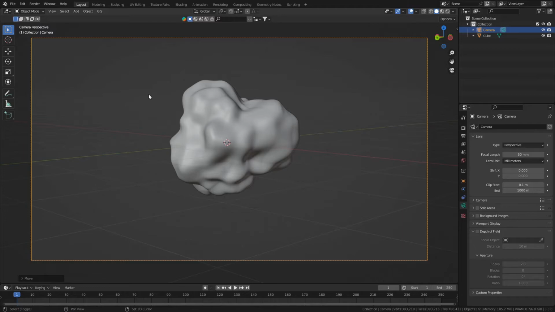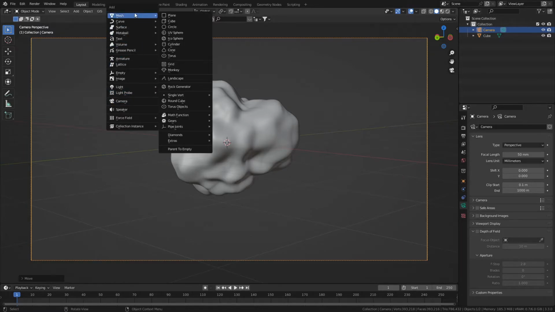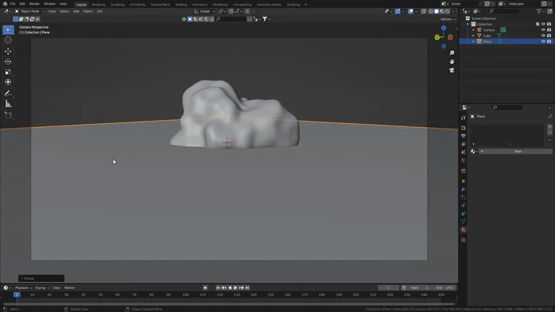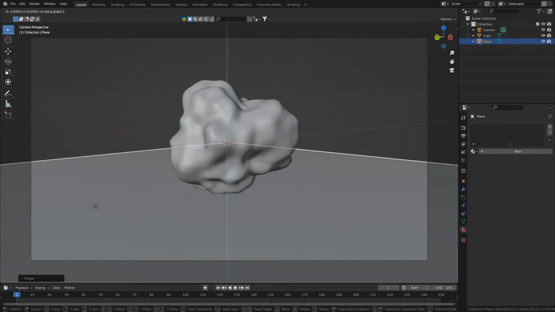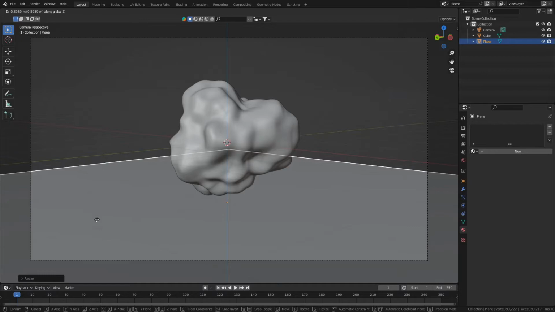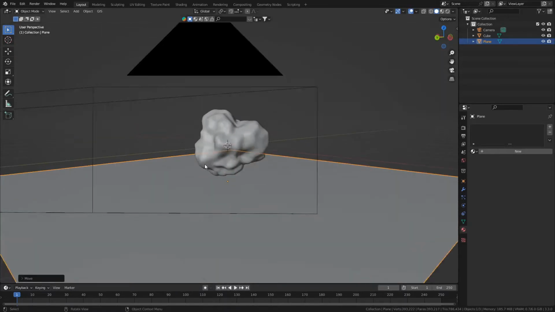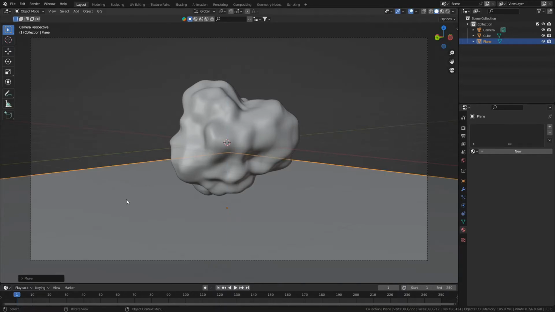So, how to make the backdrop is you press Shift A, you add under Mesh a plane, and then you press S5 to scale it 5 times. Then I'll move it with G and Z. So I just press G and Z to move it on the Z axis. So now it's down there. I might just move it down a bit more.